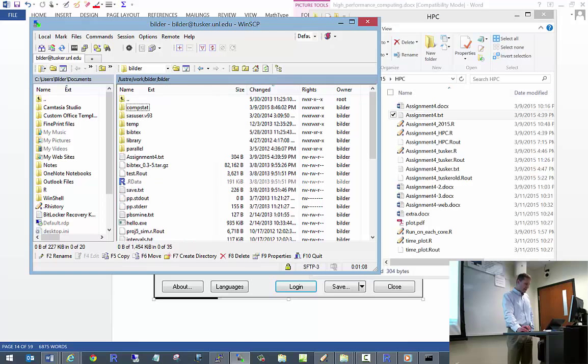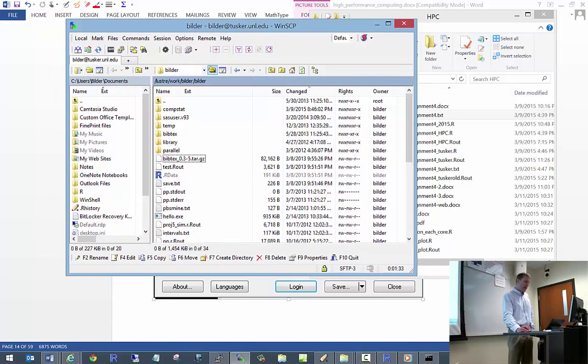Now I see it right there, and if I want to delete it, I just hit the delete key on my computer. I have some other options available too that are pretty self-explanatory for how you can interact with your files there. You can create new folders rather easily by, for example, using create directory.